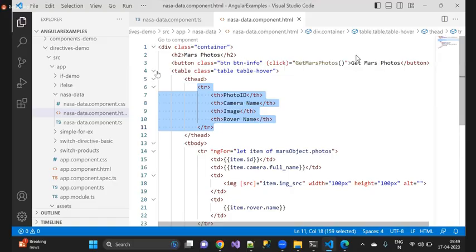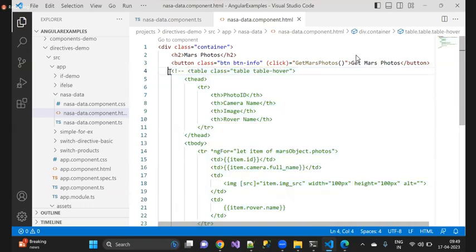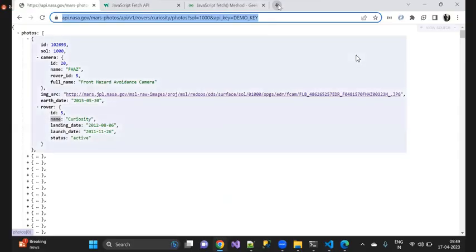Maybe instead of displaying it like a table, I want to display the data in a different format. Maybe by using a card or whatever. So how can we do that? Do you know Bootstrap cards? Anyone knows?